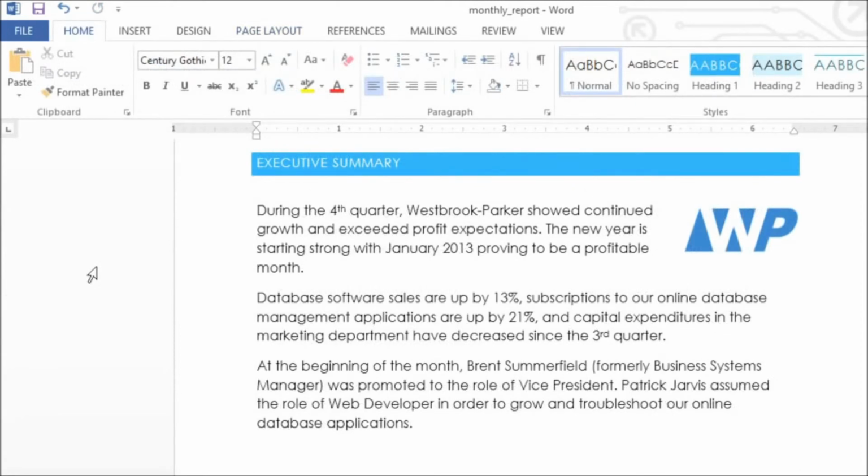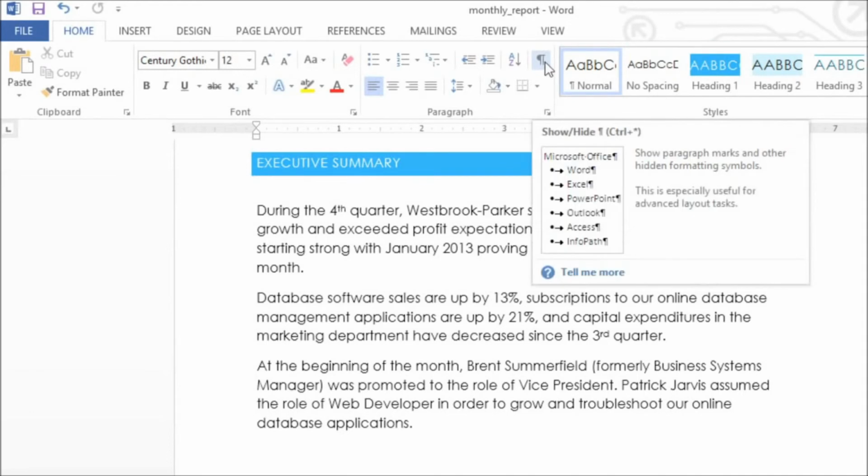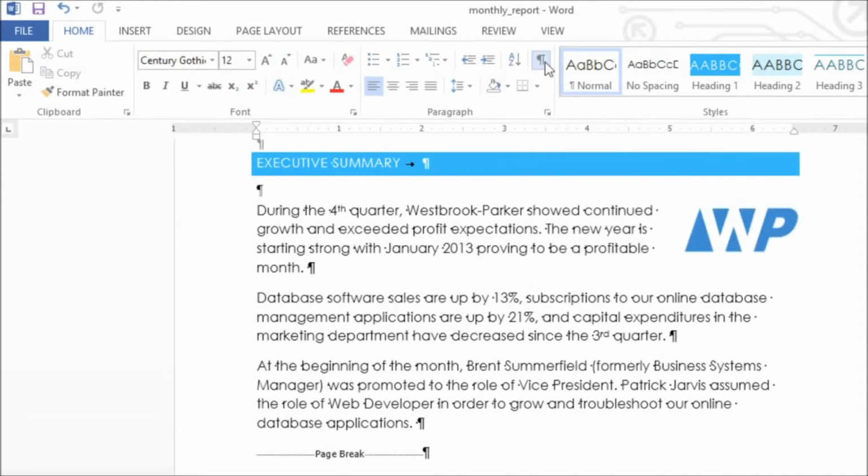Finally, I'd like to show you how to delete breaks from your document. This can be a little bit tricky because breaks are invisible. To make them easier to find, go to the Home tab and click the Show Hide command. Now we can see page breaks, paragraphs, and other formatting symbols that are normally hidden.